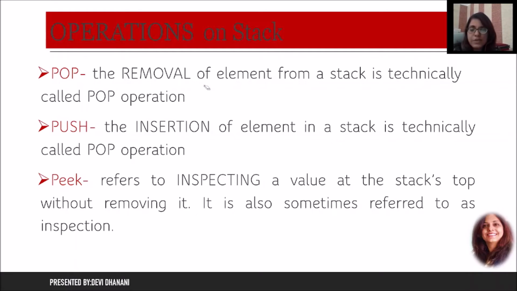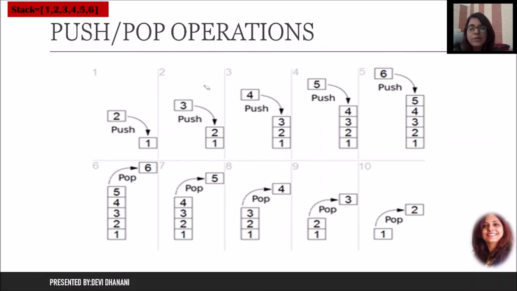The peek operation basically inspects a value at the stack top without removing it. It is also sometimes referred to as inspection. Now let's quickly have a look at how elements are added. Let's have a look at the diagrammatic representation.